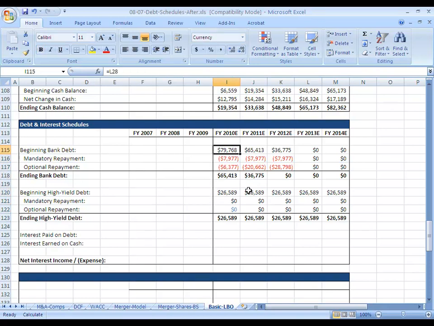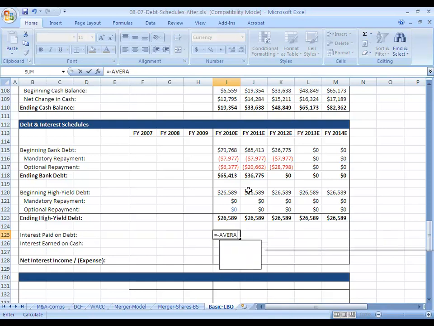So now that we figured out how bank debt and high yield debt change from year to year, or how they don't change in the case of high yield debt, what we need to do is figure out how much interest we're actually paying and then how much interest we're earning on cash. So for the interest paid on debt, we're going to express this as a negative once again. And what we want to do here is take the average of the beginning bank debt balance and then the ending bank debt balance and multiply it by the bank debt interest rate.